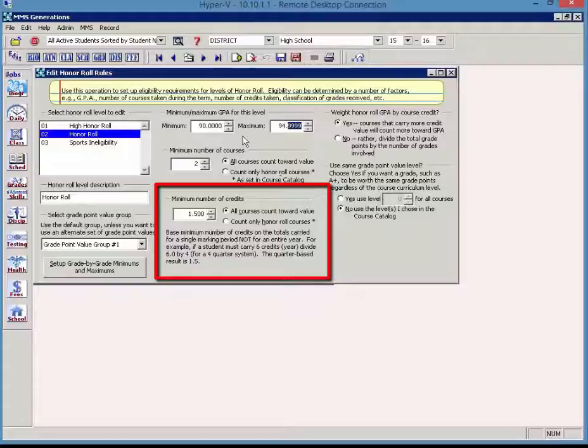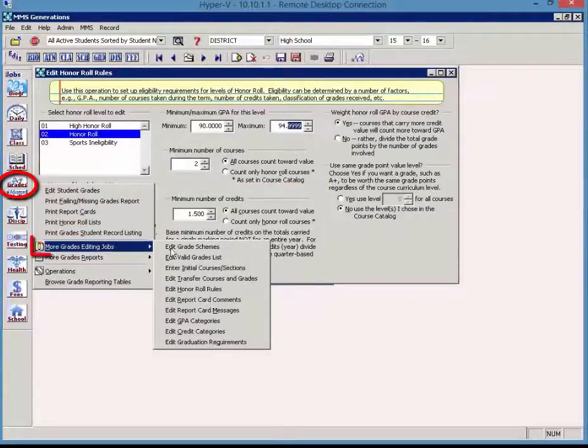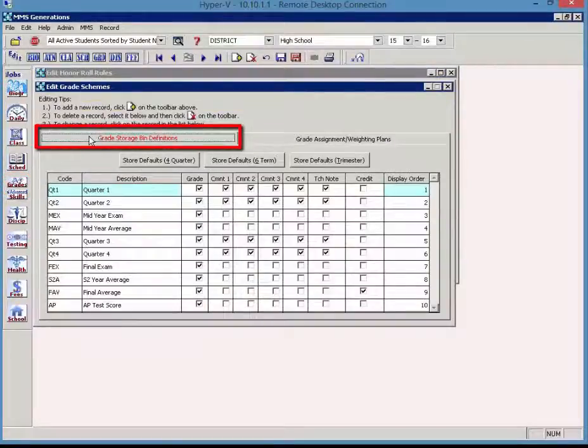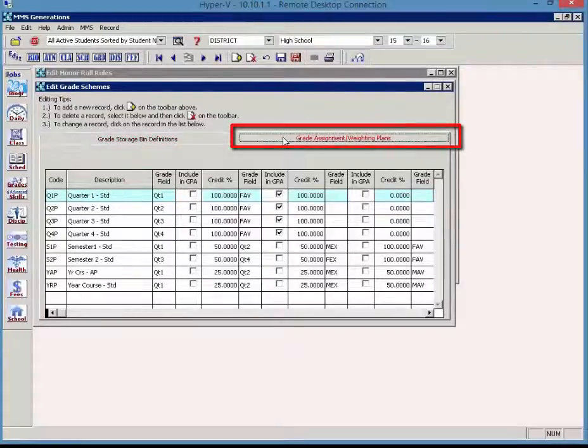To set up the credit weighting, how it factors that a quarter of 6 credits is a 1.5 for a year-long course, that's going to be under grades, more grade edits, and edit the grade schemes. The first half of the grade schemes is the grade storage bins, which just says which grades do I have, and on the other side is the grade assignment weighting plans. The weighting plans is how I say what I'm going to work.